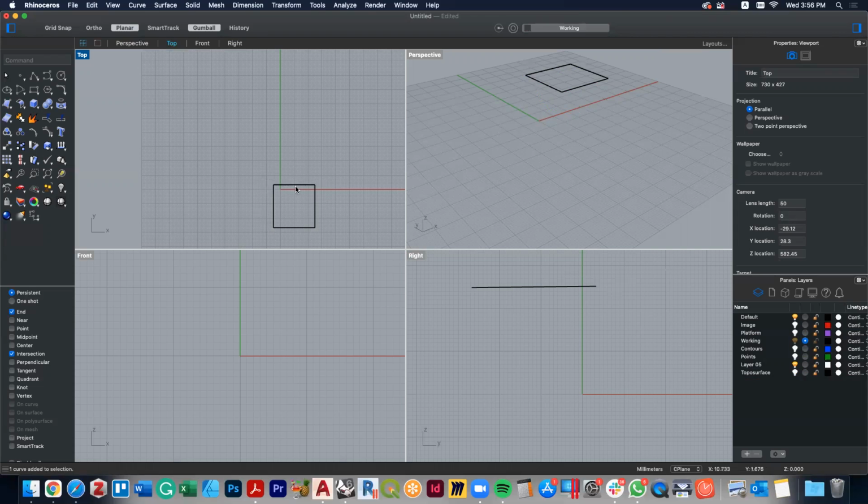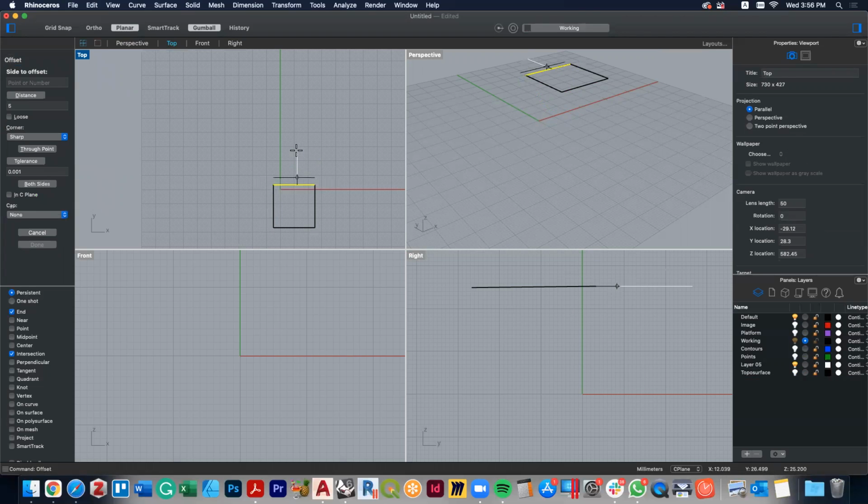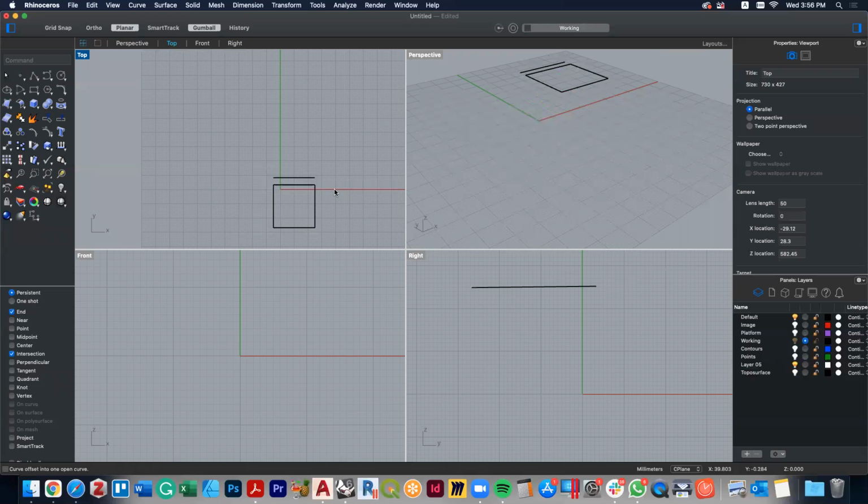So we're really trying to work from the midpoint of a line that's offset. If I explode this line, I can choose that and explode it. And then I'm offsetting this line like that. And so I've now got this offset line.